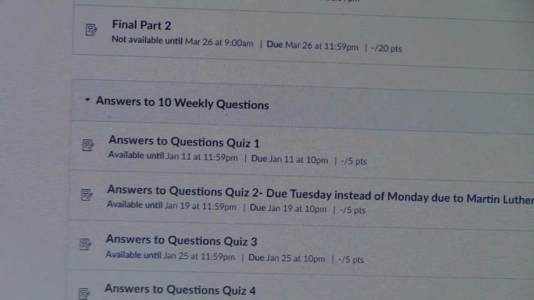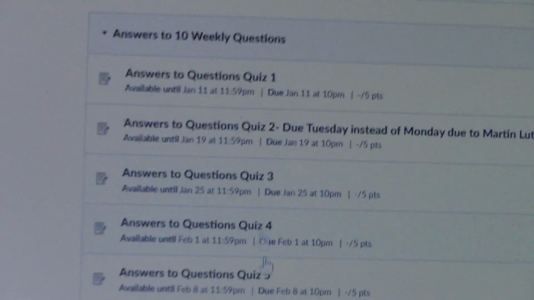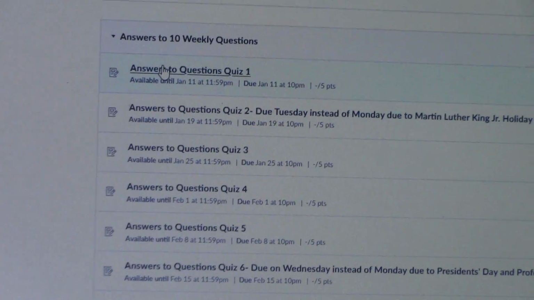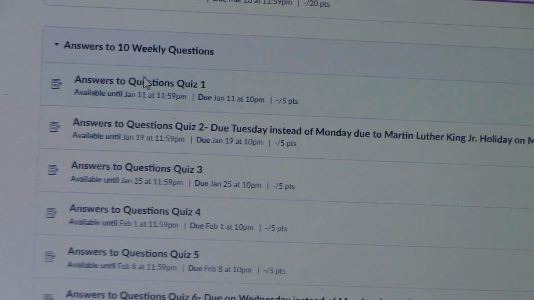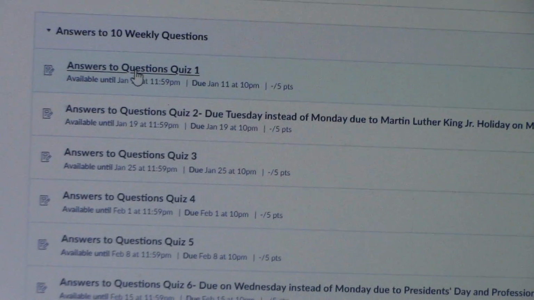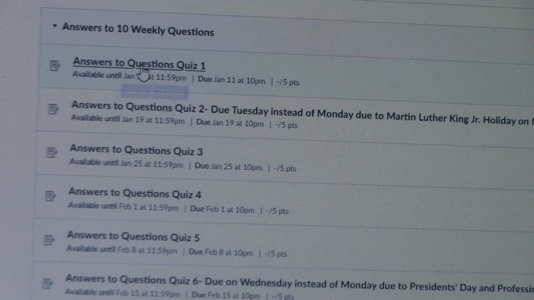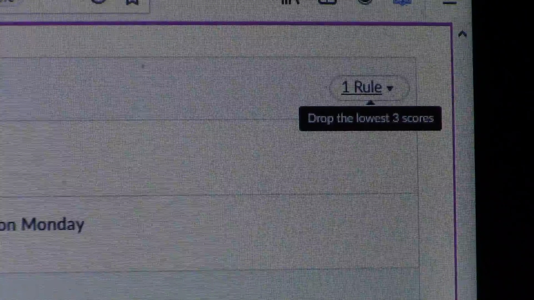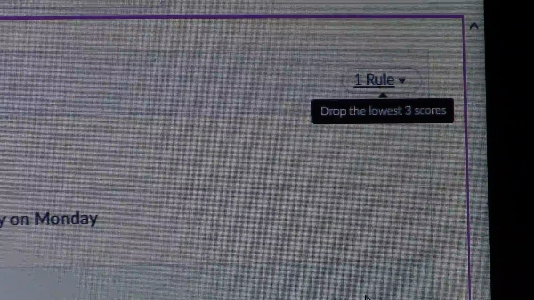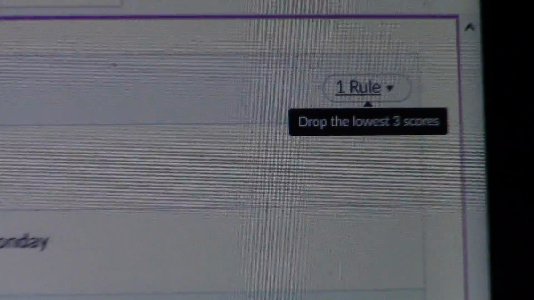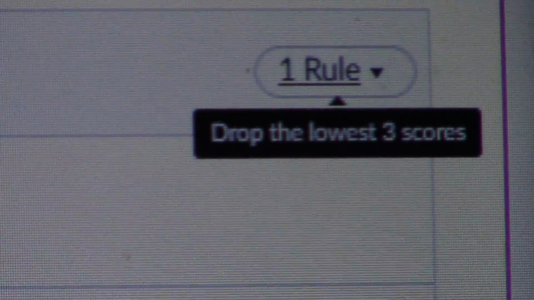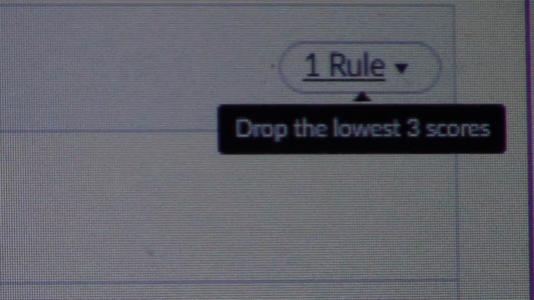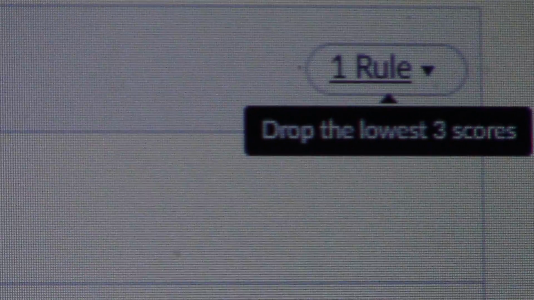Okay. Answers to the weekly questions. This is where you upload. Again, you copy, paste, and answer the questions, and then upload them to this assignment. Notice that I drop the lowest 3 scores, so I don't take any of these late because it defeats the purpose. The idea is to get you to look at your notes early in the week. In fact, what I mean by early in the week is on Monday or before, okay?